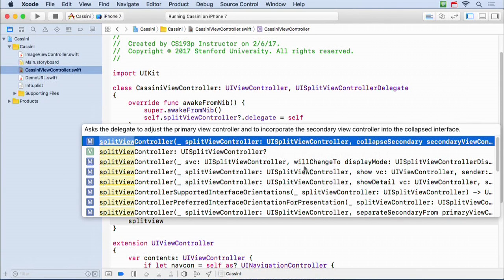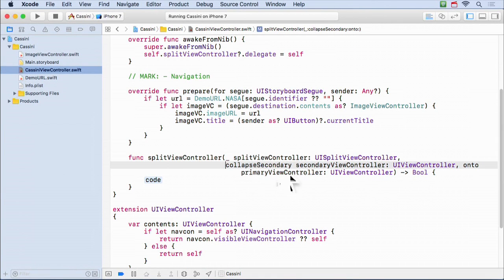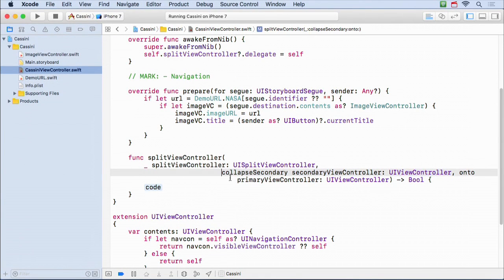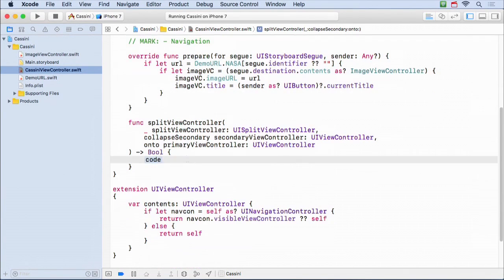And we want this one right here at the top, collapse secondary onto primary. So I'm going to double click that. I'll show you these arguments a little easier to see if I do this. Okay, so this split view controller delegate method has 3 arguments. One is the sender, that's the split view controller asking you. Here it's asking me, please collapse this secondary view controller, that's a detail, onto this primary view controller, that's the master. Okay, so this is what happens when we first start up.